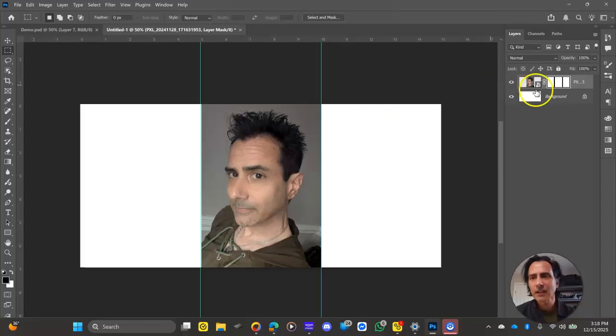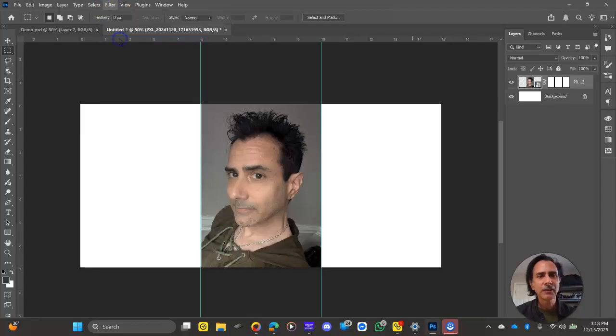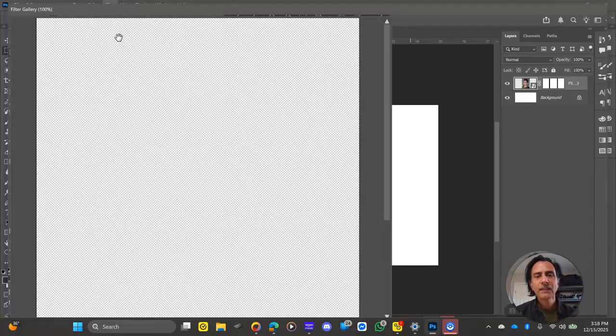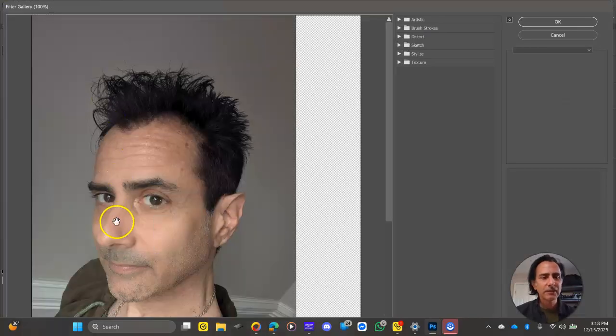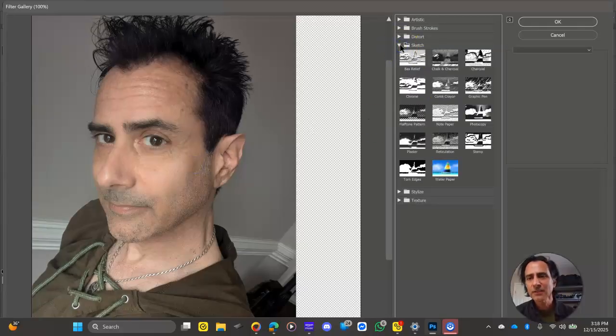So I'm going to select my image layer, not my mask, but my image, as you can see here. I'm going to go over to Filter, Filter Gallery. Once you get to the Filter Gallery, I need to move this around a little bit. You're going to go over to the Sketch area, and you're going to look for Stamp.